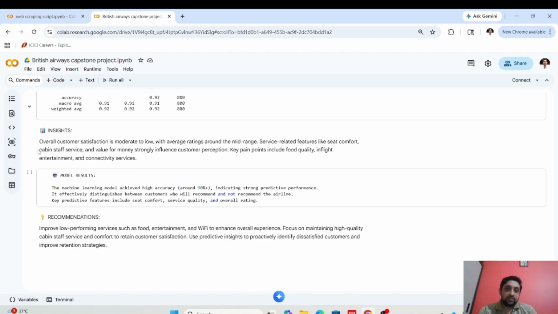From which we get the insights from our project. Overall customer satisfaction is moderate to low, with average ratings around the mid-range. Service related features like seat comfort, cabin staff service, and value for money strongly influence customer perception. Key pain points include food quality, in-flight entertainment, and connectivity services.